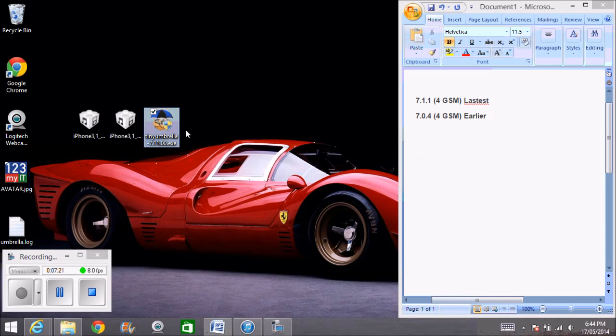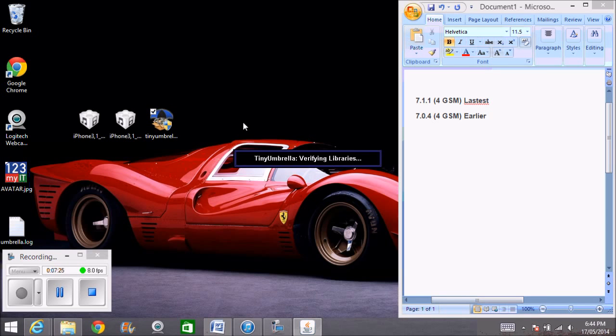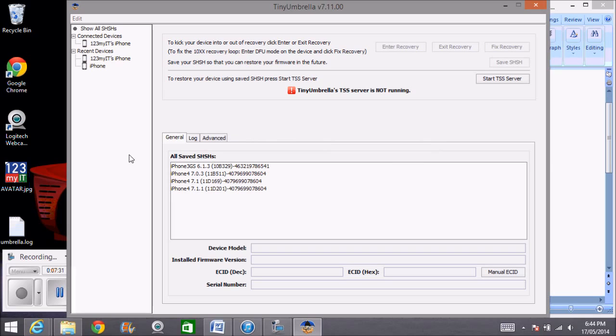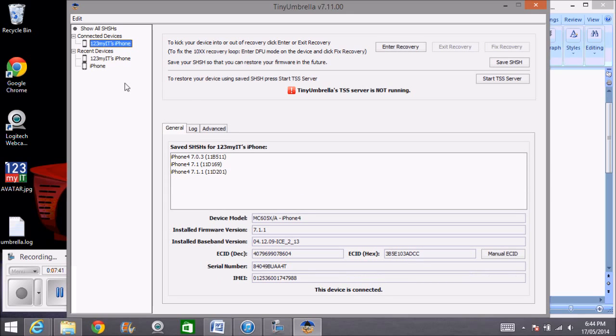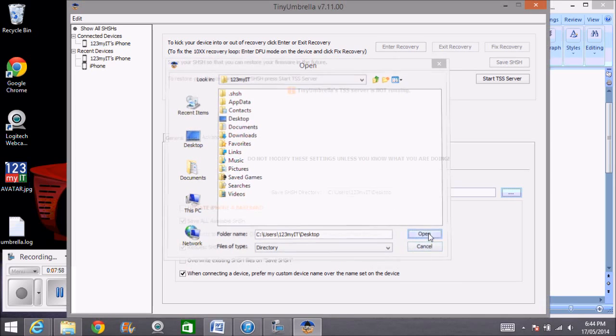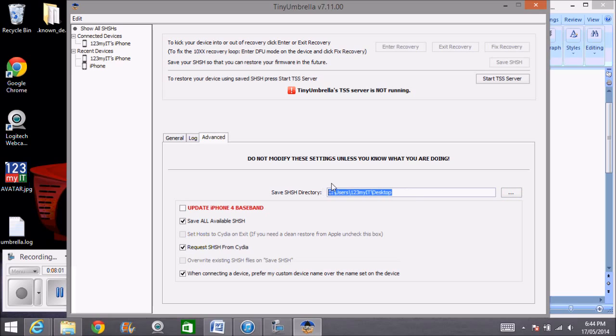Now I've already gone ahead and downloaded it, so I'm just going to run Tiny Umbrella. And just click OK on that. Now these are all the SHSH blobs that I've got currently saved. Okay, what we want to do is click on your connected device. We need to go into Advanced, make sure that you've got Request SHSH from Cydia and Save All Available SHSH Blobs ticked, and you can set the directory. We're just going to change that to Desktop, Open. All right, so now it's going to save those SHSH blobs to my desktop, and you can see it's already started creating something there.